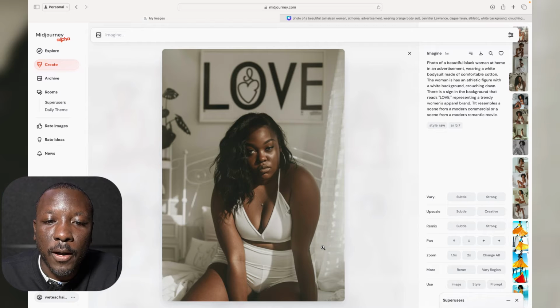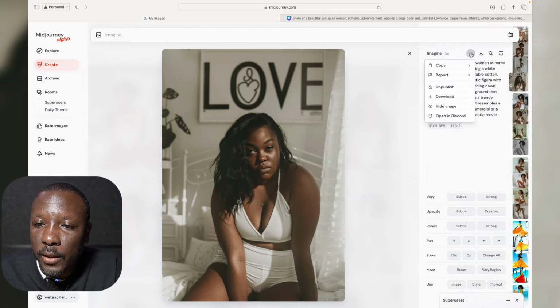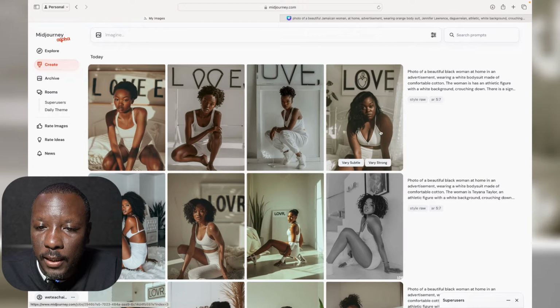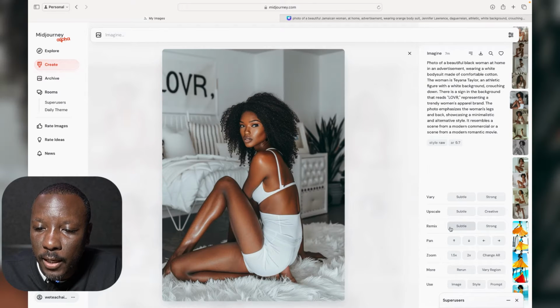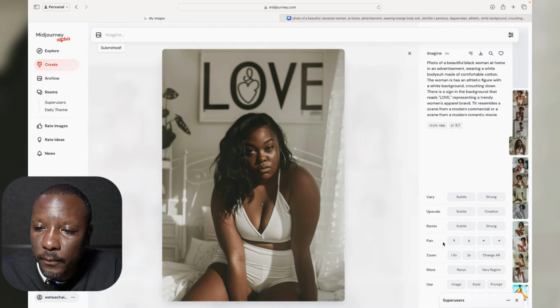I think this right here is my favorite one. She is looking directly at the camera. We finally have love spelled correctly. So that's a win. But her eye is just not doing it for me. So let's go ahead and see if we could go a little deeper into this image and see if we can make any modifications here. Let's go ahead and remix it, but let's do it subtle. As a matter of fact, we're gonna do a rerun here.